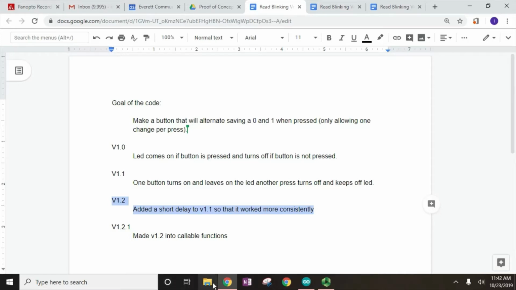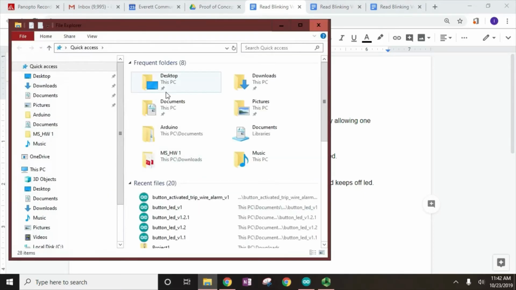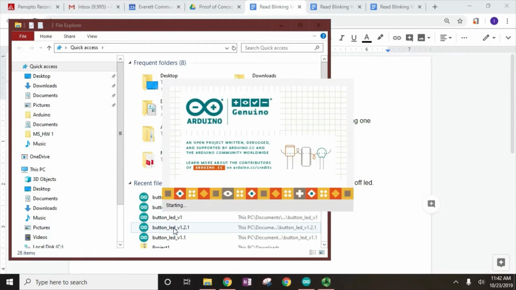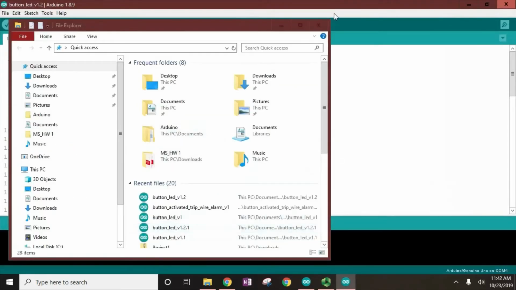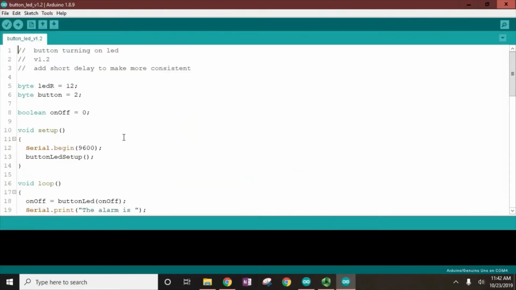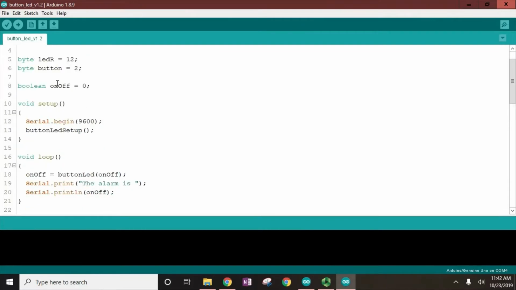Because if I have, let me see if I can pull it up real quick. There we go. So I'm opening up my sketch here. And you'll see that this has a void setup and it has a void loop. But if I want to compile multiple sketches together and they each have a void setup and they each have a void loop, the program won't run. I can't have more than one setup and I can't have more than one loop.